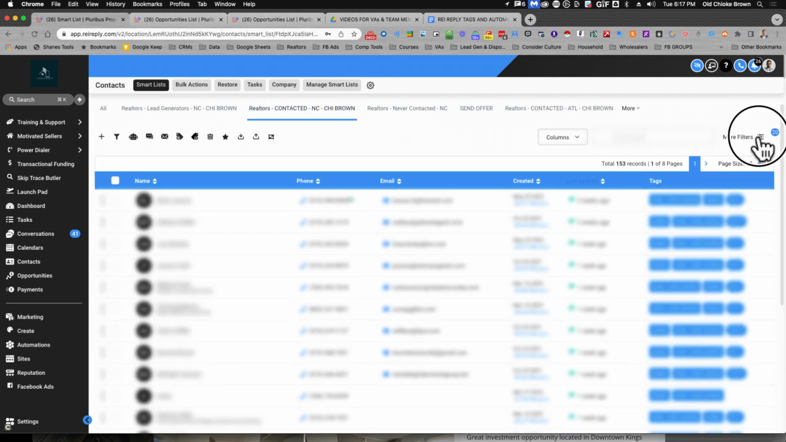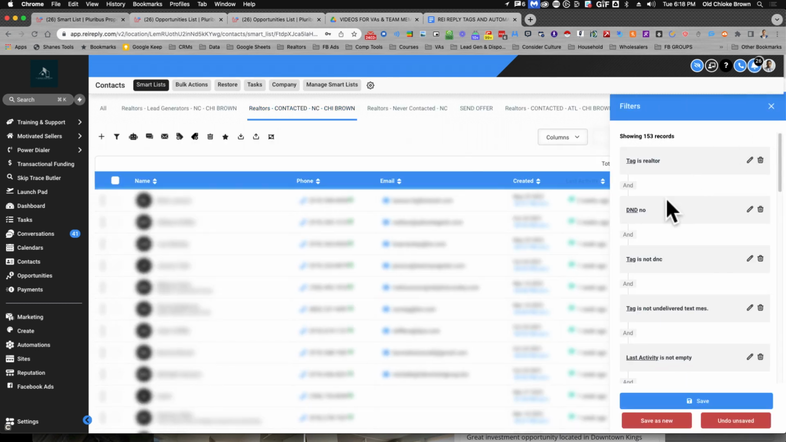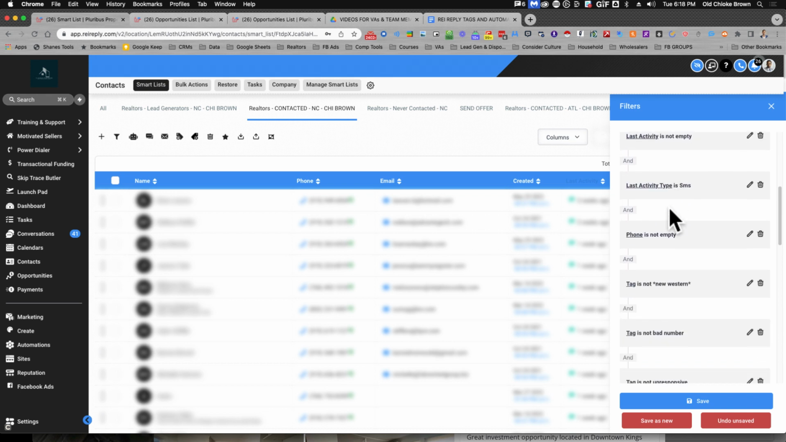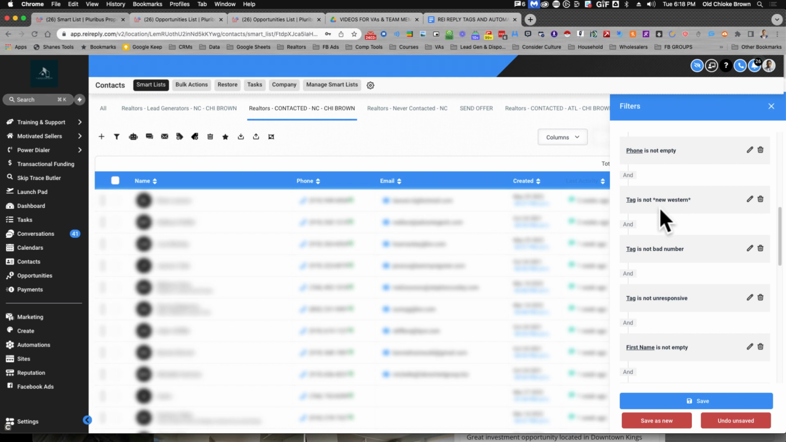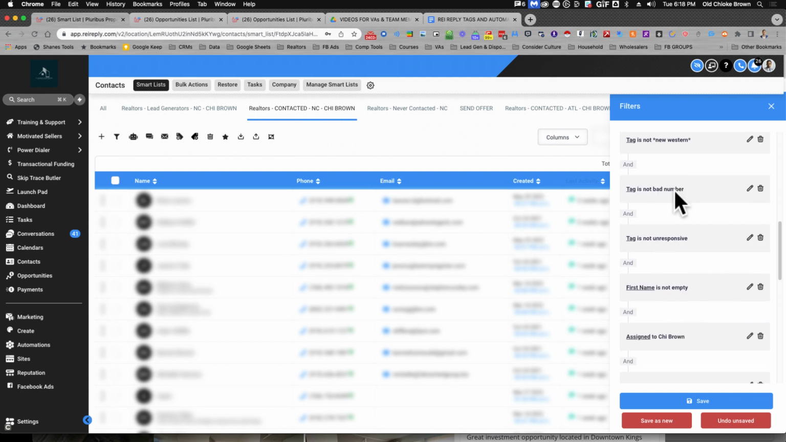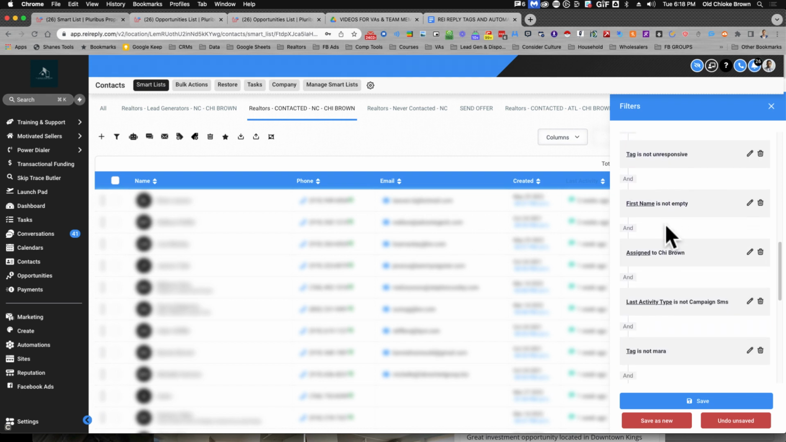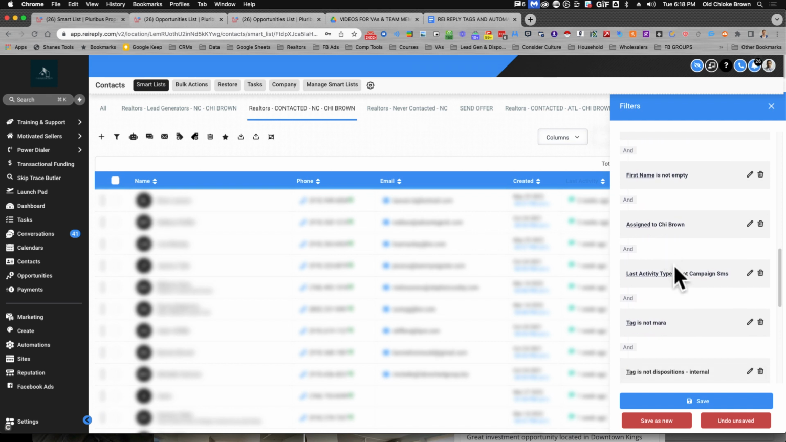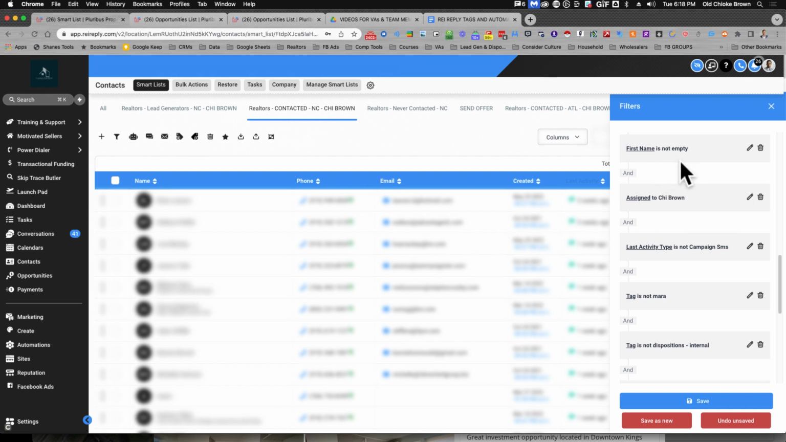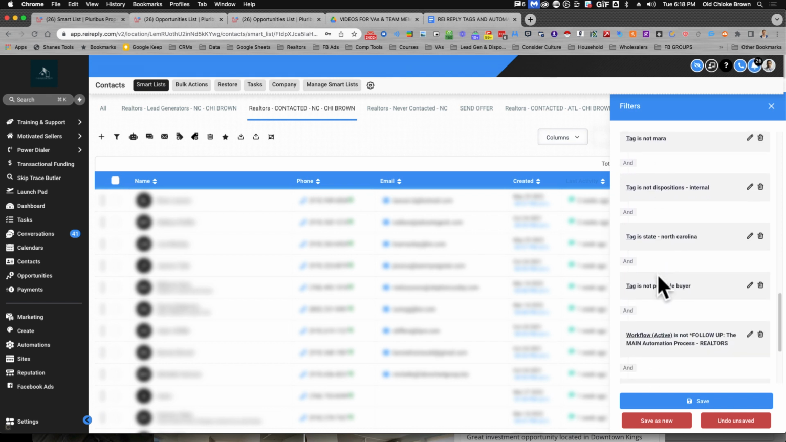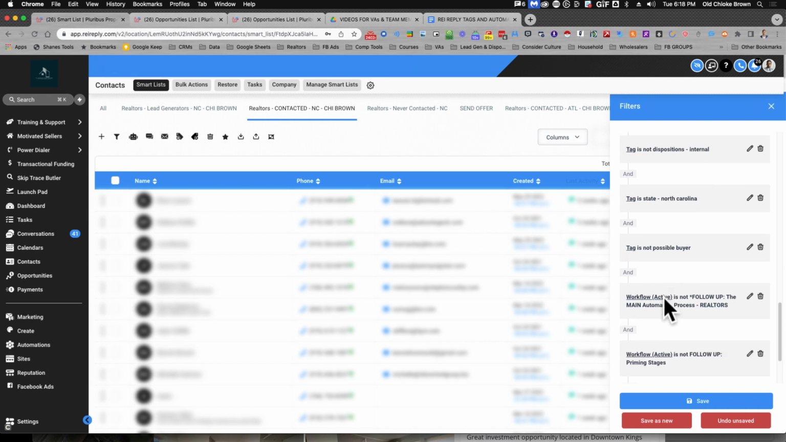Now, the second list here is the contacted list. It basically has all the same filters, right? It's not New Western. A lot of agents turn out to be New Westerners, so you have to get them in their own kind of thing there. So these are also assigned to me. That's another one. I also want first name not to be empty, because I found that I was getting lists that were not showing their first name, and that kind of messes things up. So I put that there. You don't necessarily have to put it there.